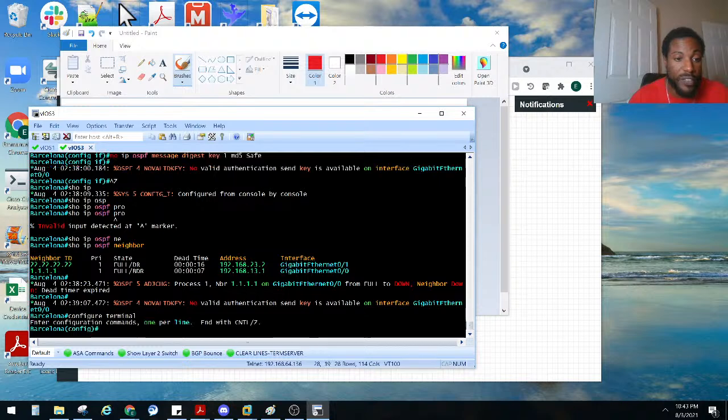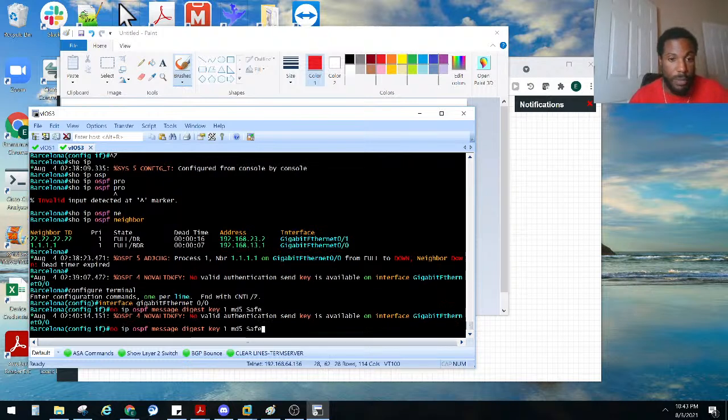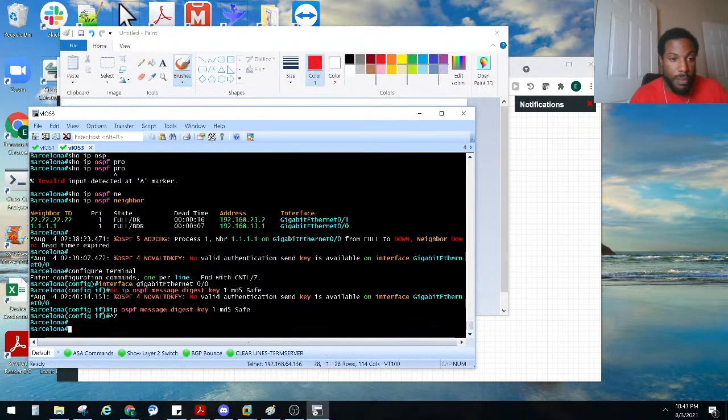So let's go to global config mode. Go to that interface, which was what, 00, and then put that key back in. Oops. Put that key back in. Where's he at? Control A. Put that key back in. And then we got to bounce that relationship, right?